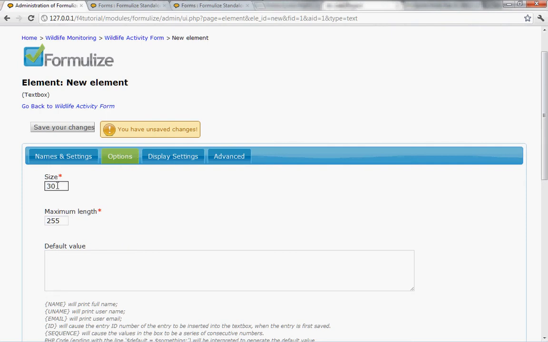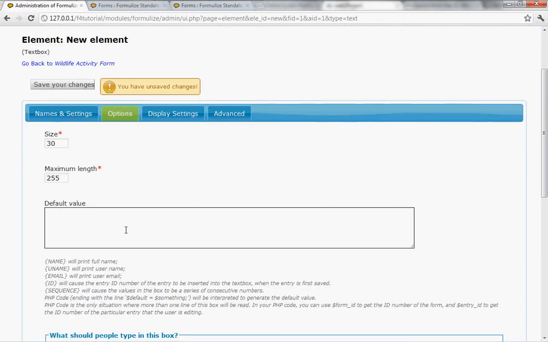Now options are size, which is going to be how big the box actually is, and the maximum length, how many characters people can type in. So you sometimes have text boxes which are short, but you can type a lot in it, and you'll have seen your text scroll within the box, and you can't see it all at once, but all your text is there. So the defaults are 30 and 255, and that's usually pretty good.